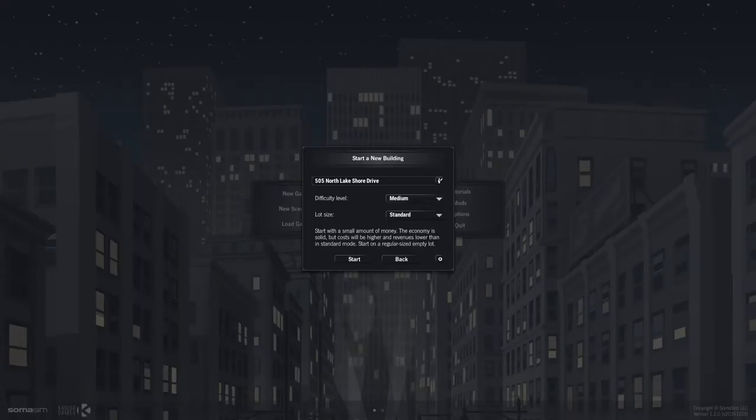Medium is start with a small amount of money. Economy. What do you mean, standard mode? I guess easy mode is standard mode. Start off with a good amount of money. The economy is solid and tenants are easy to find. Start on a regular-sized empty lot. I think they must have changed the names of these, because this is standard mode, which isn't a thing.